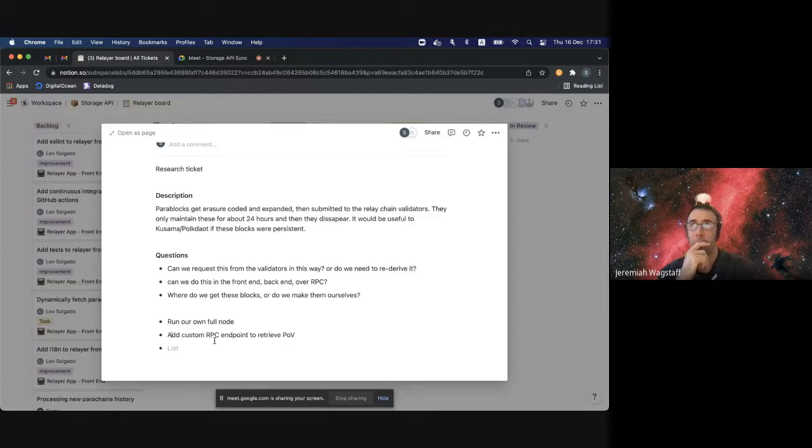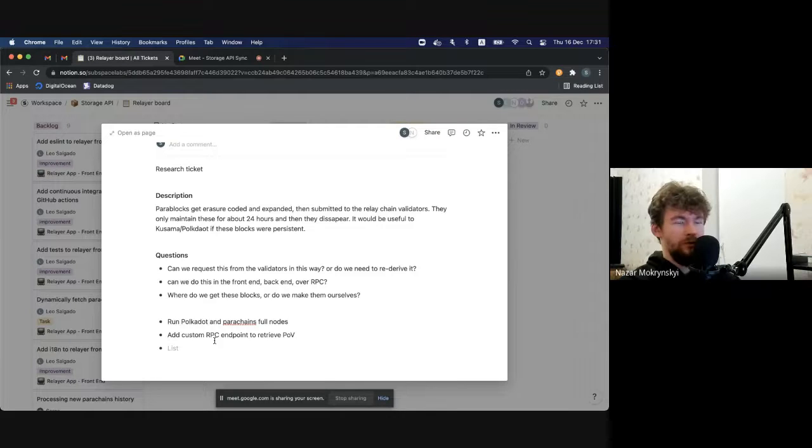Okay, so in that case, we really do need to run full nodes of all the parachains and go back from Genesis and recreate all these POV blocks. And basically the POV block should get stored in the archives as well. Yeah, we almost need to archive one and the other side by side.